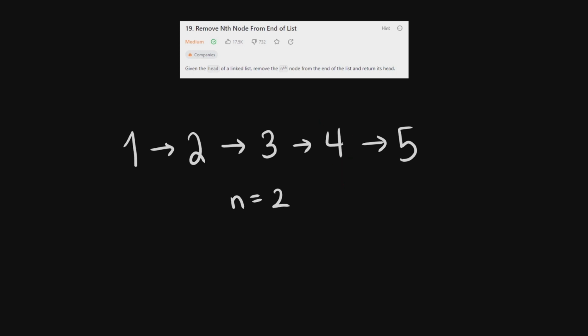Okay, now that we know which node we're going to remove, we need to figure out a way to actually access or figure out when we've reached the previous node, because our strategy is going to be changing this link to simply point to the one after it. And this is exactly what we want to do. And we can achieve this by using two pointers, namely a slow pointer and a fast pointer.